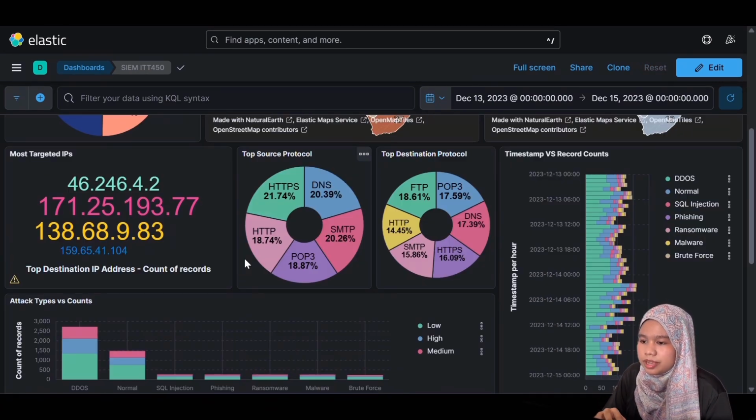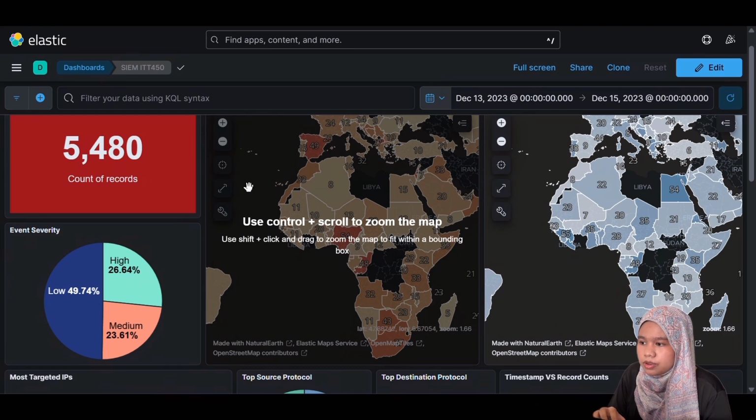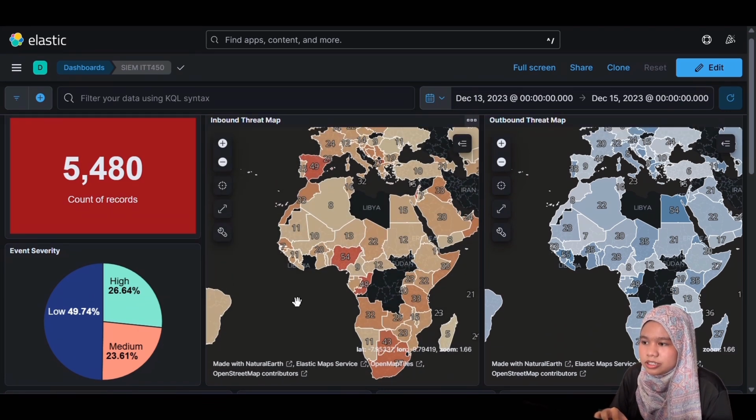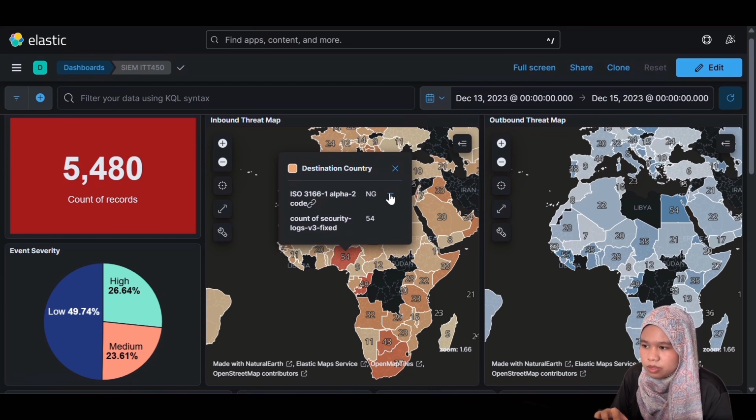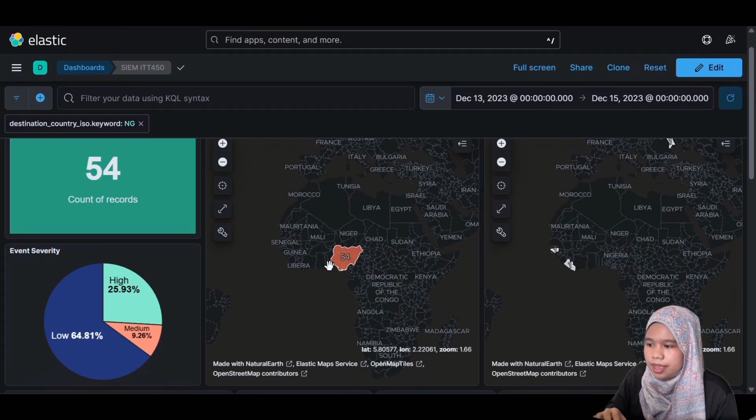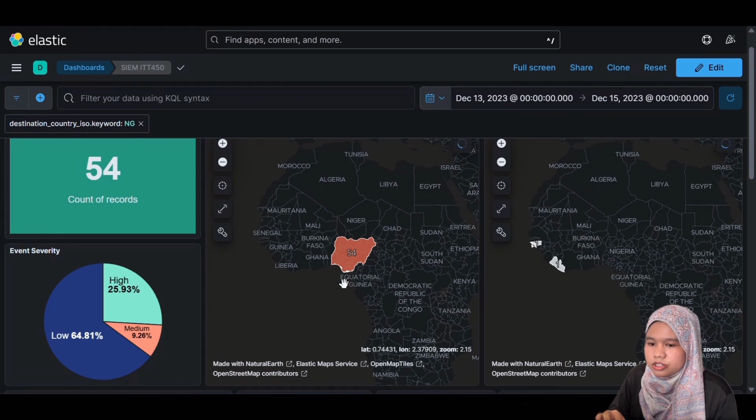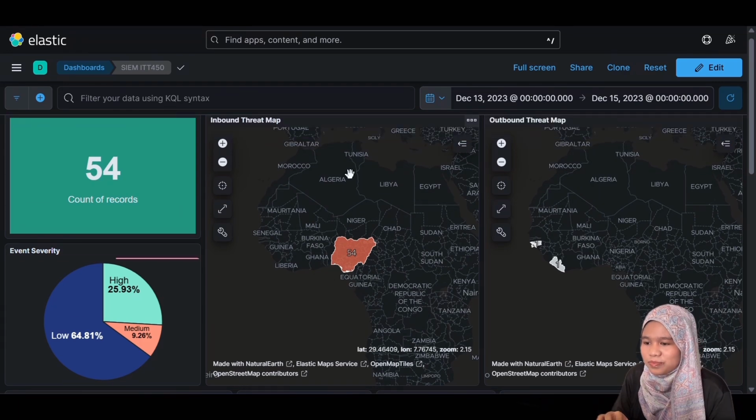Looking at the inbound threat map, we can see a large number of threats are coming from certain countries, especially one with 54 threats, which is much higher than others. This kind of geo-based anomaly suggests potential involvement of a known malicious region or compromised servers operating from there. So we need to click the filter, and this is the country that has 54 counts of records.